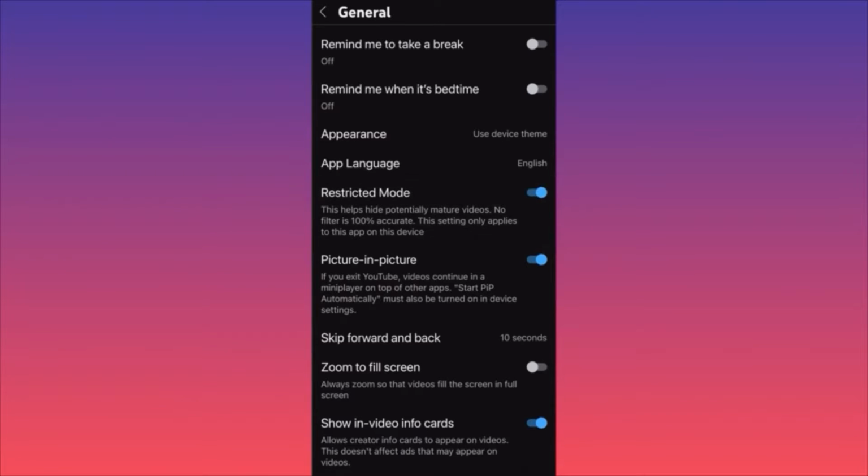What is restricted mode, first of all? Restricted mode is essentially hiding potential videos that might not be good for you, in a sense of which they might be dangerous, they might cause a negative emotional impact on you or whatsoever. According to YouTube, this is simply helping you to hide potentially mature videos. No filter is 100% accurate, meaning that some videos might bypass the algorithm that usually hides these videos. So you're not 100% safe even if you have this option on or off.